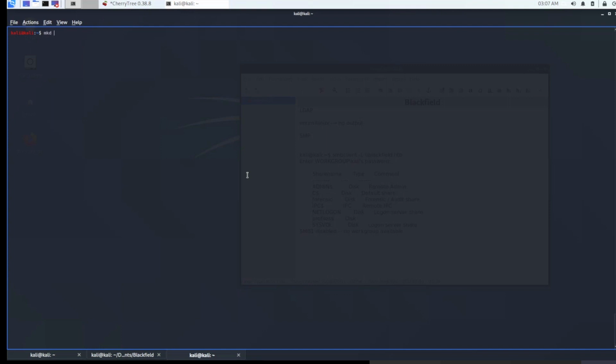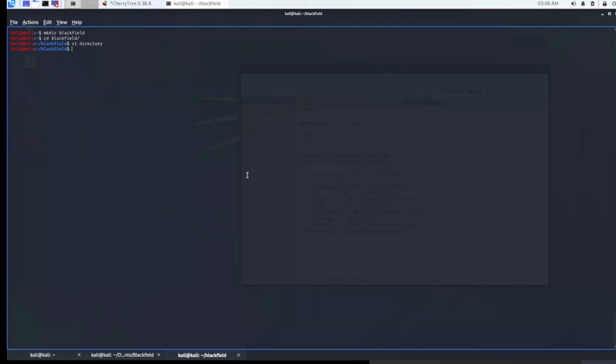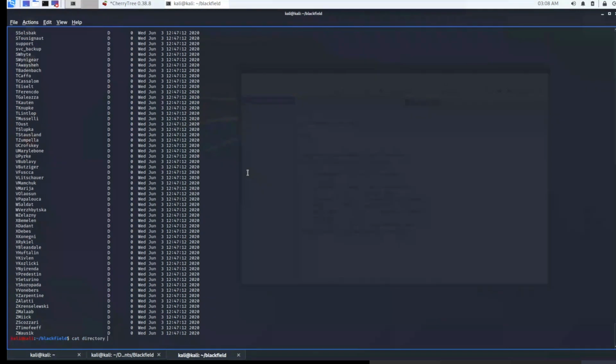Let's create a directory here called BlackField, and then we move to BlackField. We'll create a file here called directory. So we'll paste all the data here. Okay, we have this. So what we can do is use the cut command to get only the first parameter from the list.